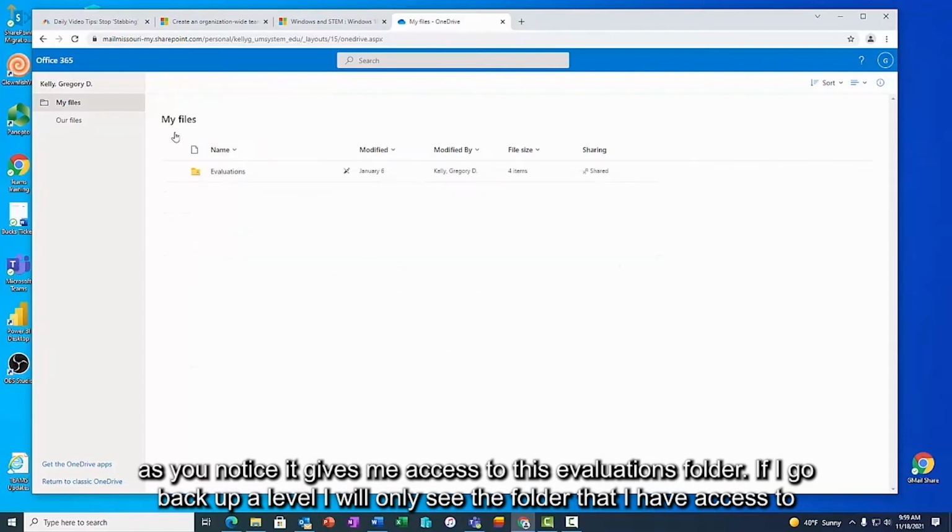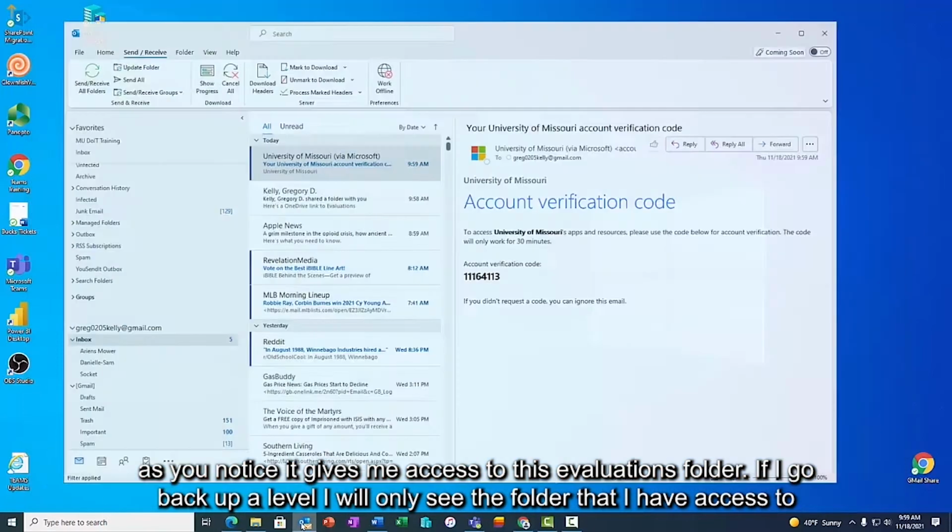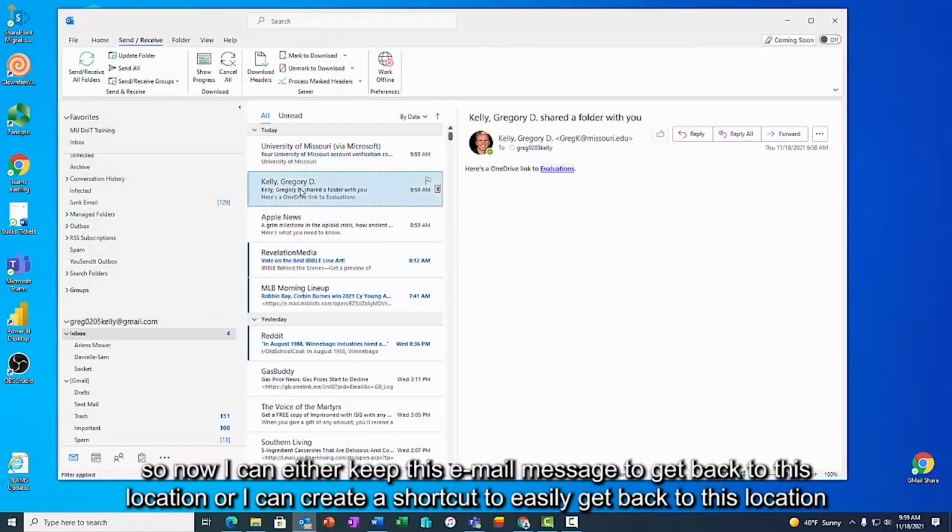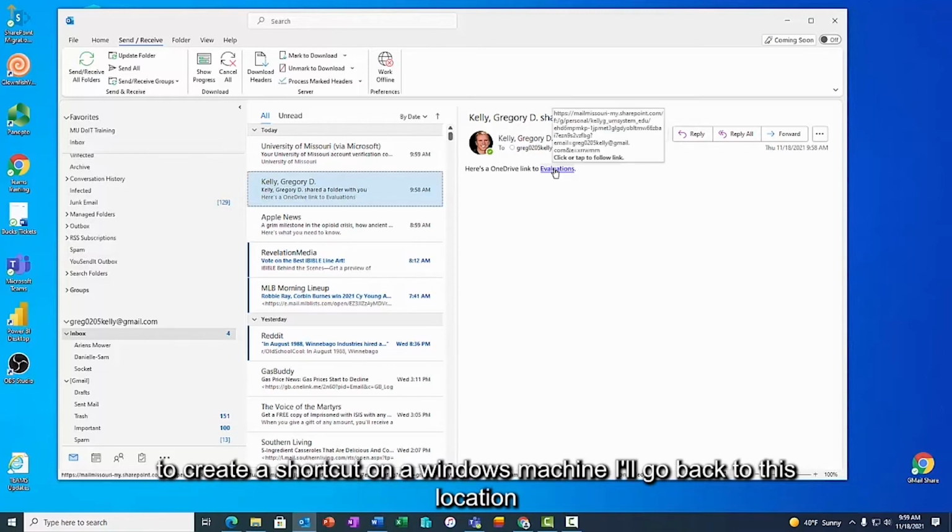If I go back a level, I will only see the folder that I have access to. So now I can either keep this email message to get back to this location, or I can create a shortcut to easily get back to this location.